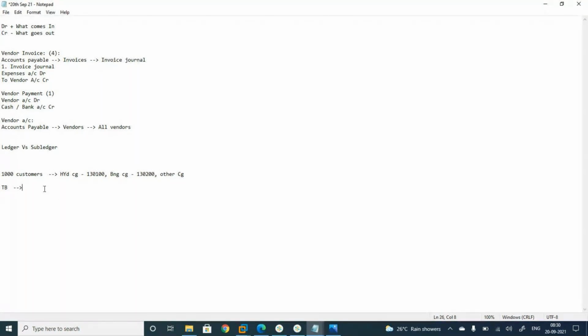In this we can see the 130 100 balance, which means all Hyderabad customers' balance I can see here. If I want to see one specific customer, I need to go to that specific customer and see the balance. So this is called the ledger subledger concept. The 1000 customers are subledgers, and 130 100 is the ledger. Understood.